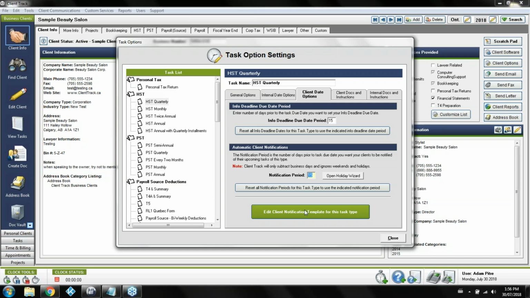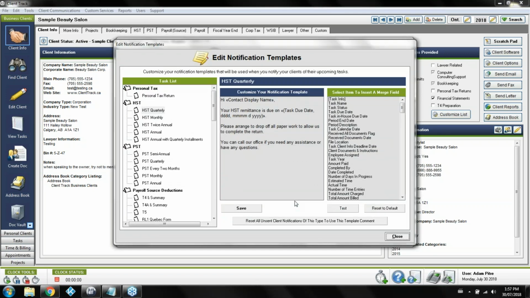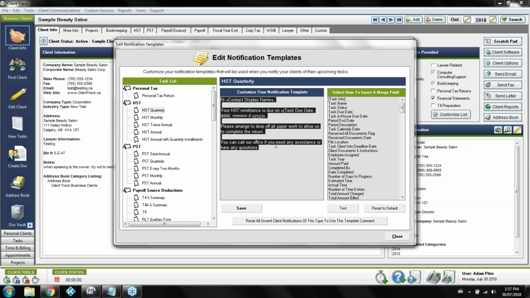And now if you want to change the actual wording for what it says on the template itself, then what you can do is click the green button just below that, and that's going to come up with a window that allows you to modify the template for the wording. And again, this is global per task type. So this will be a change that applies globally to all clients for this task type whenever you go to send out the type of reminder for this kind of task for any clients in the system. So you can make these say whatever you want.